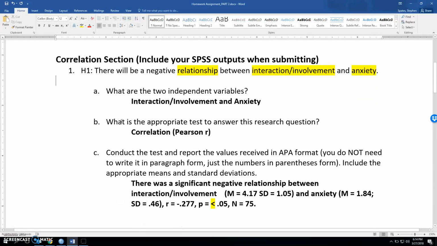For part B, it asks, what is the appropriate test to answer this research question? The correct answer is, again, looking at the clue, the correlation. Specifically, the Pearson R. This is the most common type of correlation that is run in research, and so this is the one that we're focusing on. So that was the correct answer.